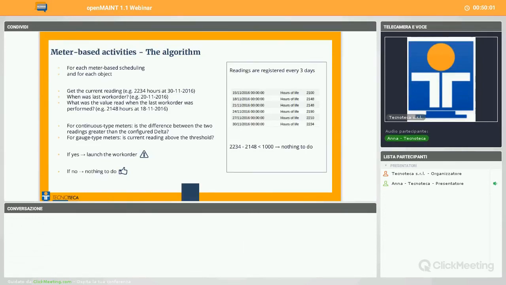On the other hand, for gauge type meters, the algorithm is a bit simpler, because it just checks if the current reading is over the configured threshold, and if it's greater, then the work order is triggered, and if not, then the system has nothing to do. So this is how the meter-based work orders are generated. Okay, that's all. I hope that now these mechanisms that are beyond the scheduled work orders are a bit clearer.